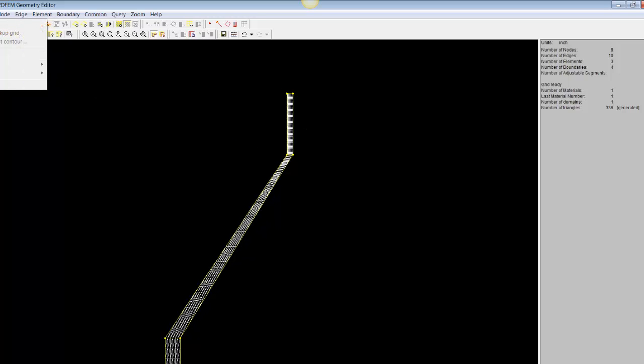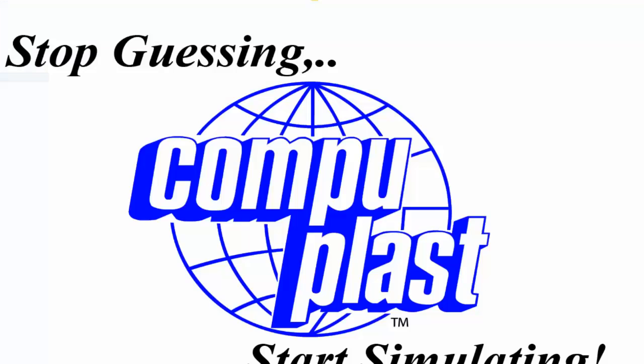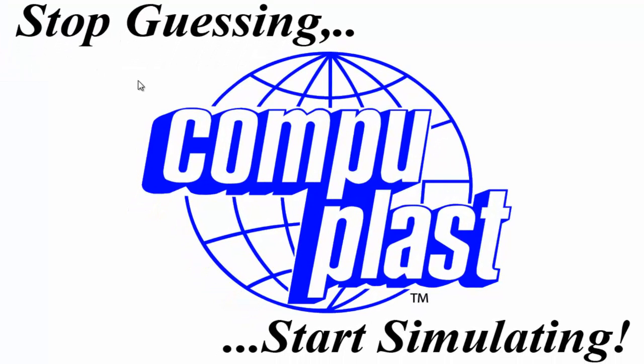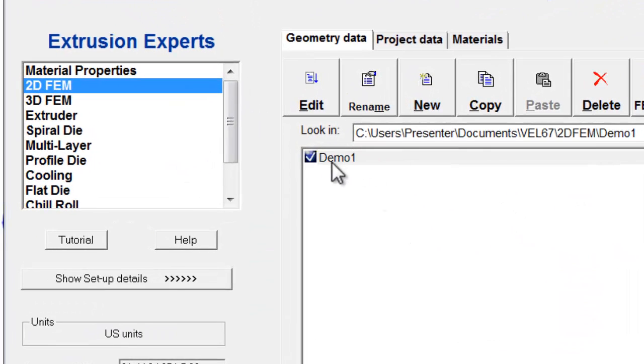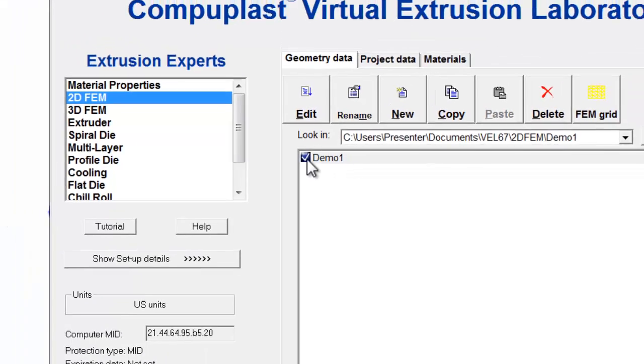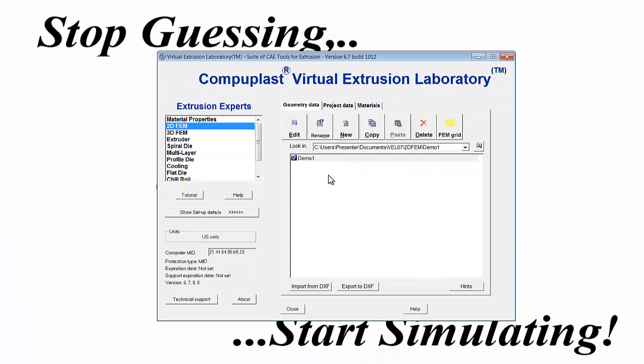So we go File, Save, File, Exit. It'll do some renumbering, and the grid is ready with a checkbox. In the next session, I will demonstrate how we use this grid to create a project and perform a simulation.